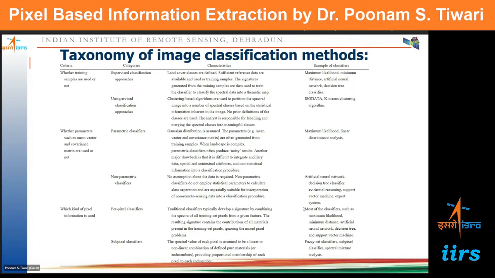The second type of classification is whether parameters such as mean vector and covariance matrix are used or not, so we can have parametric or non-parametric classifiers. Then what type of pixel information is used, whether we are going for per-pixel classifiers or sub-pixel classifiers. In per-pixel classifiers, we have maximum likelihood, minimum distance, artificial neural network, decision tree, support vector machine. We will be talking about these.